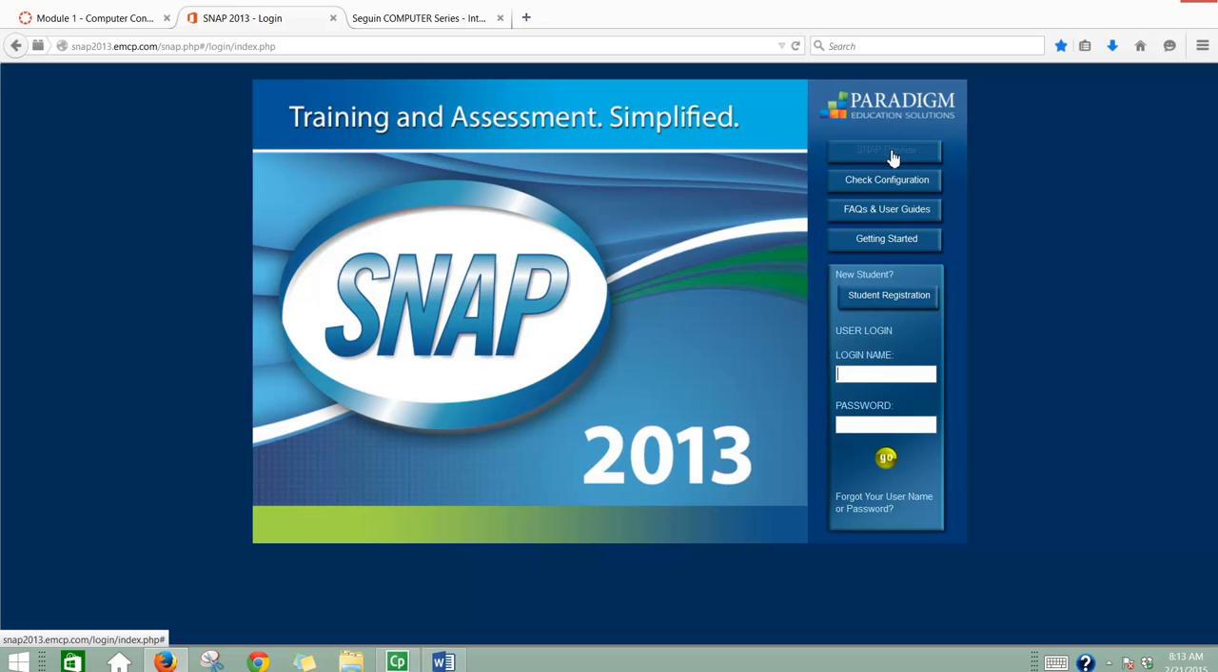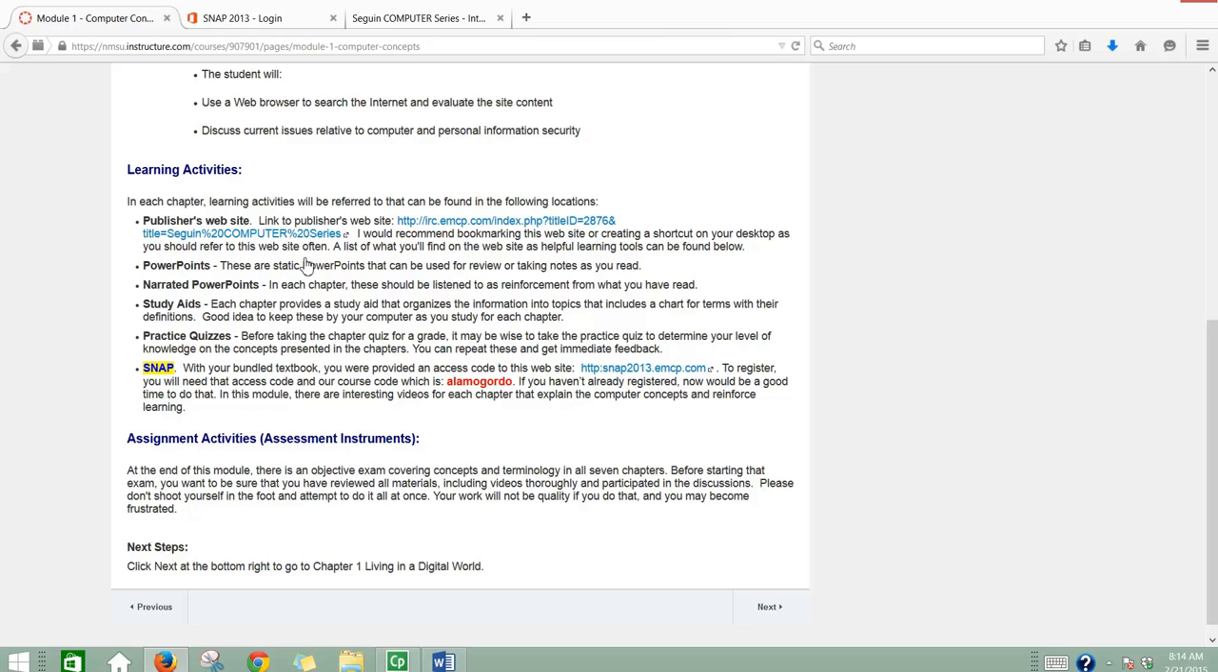Here's a Snap preview. Here's a place where you can check the configuration on your computer, which will also include any links if you need to download something, and instructions on how to do so. Here's your FAQs and user guides if you need to go through those, and here's how you can get started. Primarily what you need to do is register so that you can watch the videos. And to register you will need that code, and you will also need the Alamogordo course code for us, and it's in all lowercase letters.